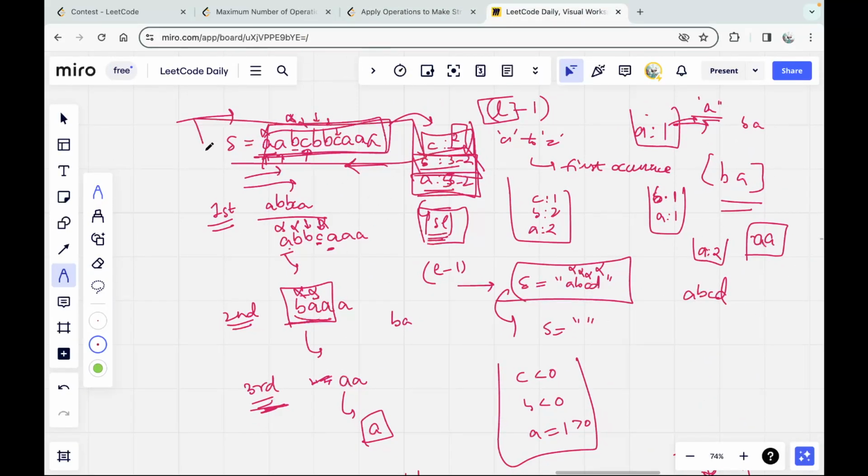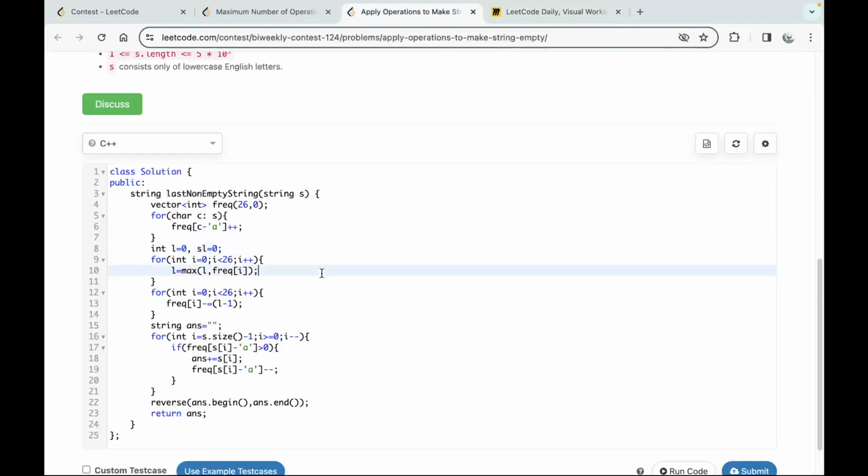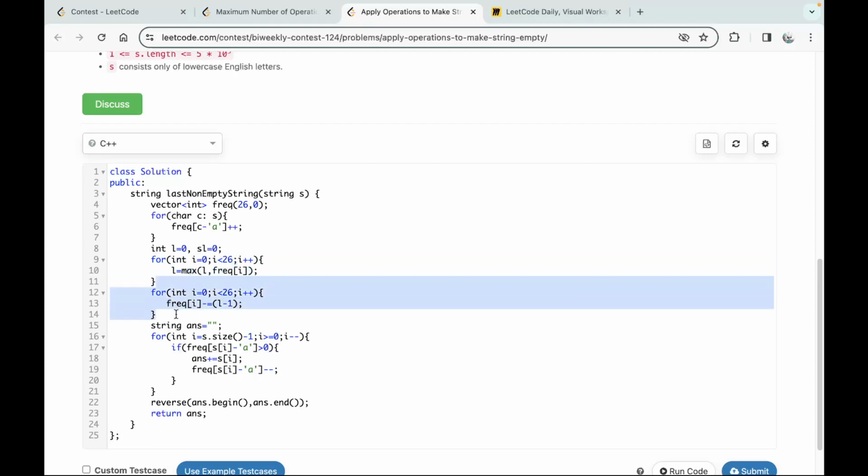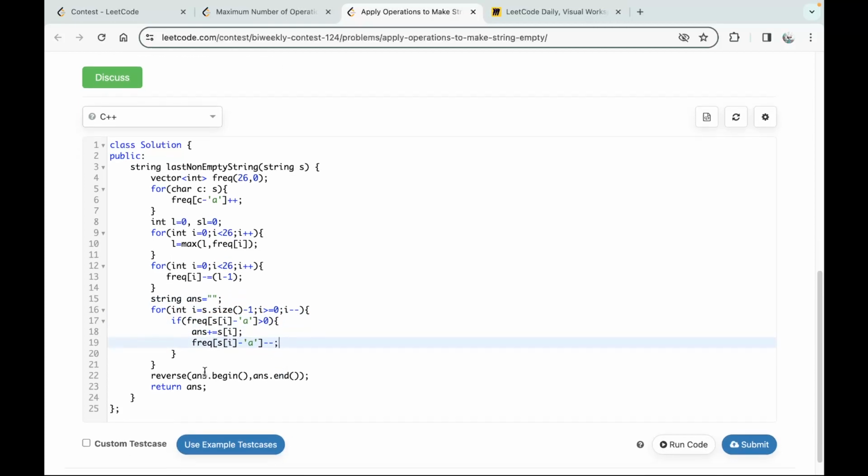Because in this particular string, your answer should be A and not AA, correct? All right. So after you calculate the largest frequency, you remove this largest minus one frequency from all the frequencies that you have inside your array. Then simply take the answer string and iterate the string in backward direction. Why? To preserve order. Then simply check if the frequency is greater than 0. Only then we can include it, so include it and also decrement the frequency by 1. And after that, simply reverse the string and you will get your answer.